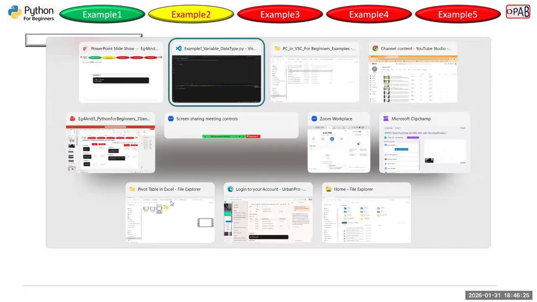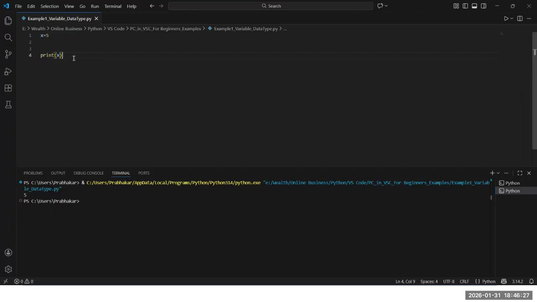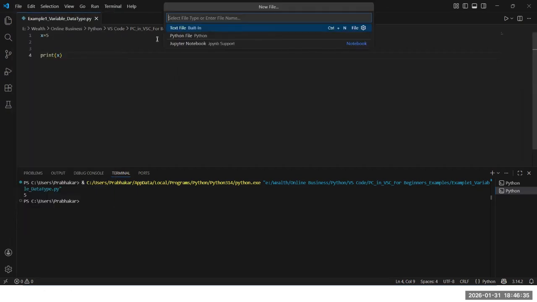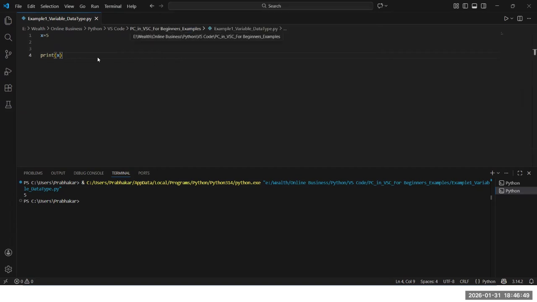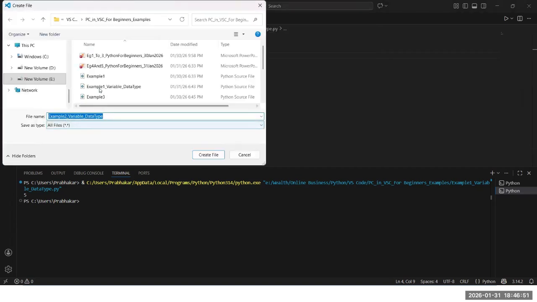Okay, so same thing you are just going to create here. So now what we will do, we will just create a new file, example 2 underscore variable data type dot py, like this. I'm just copying that also. Create a new file. When I give this, it is going to ask the same place. I'm just typing it here.